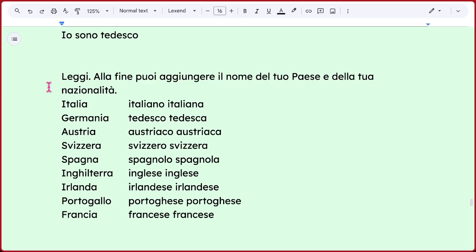So here, for example, you'll notice you've got inglese. Inglese is just inglese. There's no masculine or feminine form. Similarly, irlandese, portoghese, francese, they're the same. But for a lot of other countries, you'll see, for example, italiano, italiana, tedesco, tedesca, austriaco, austriaca, svizzero, svizzera, spagnolo, spagnola. So that's very easy to remember.